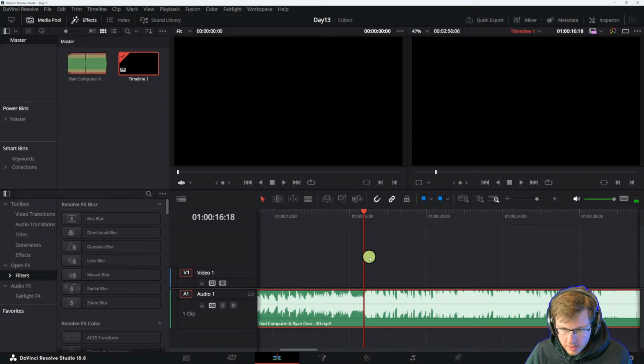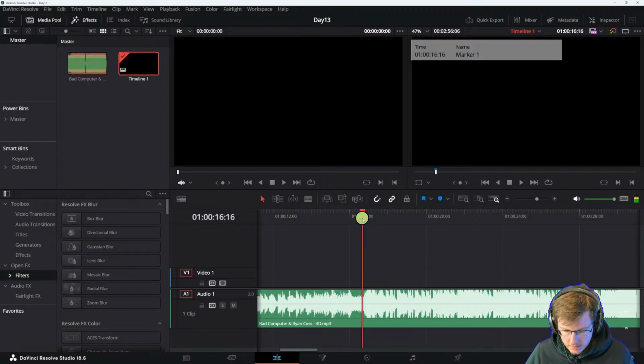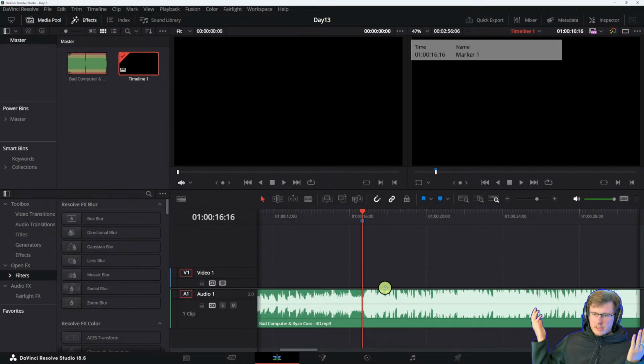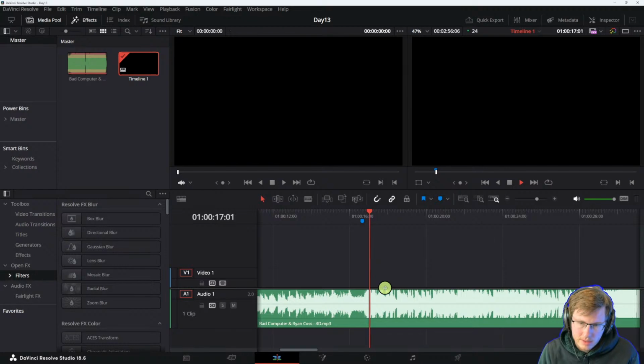So what are we going to do here? I think we want to set markers up here. And then we can just listen. We can manually do these markers. We're just listening to the music and setting it to the beat.